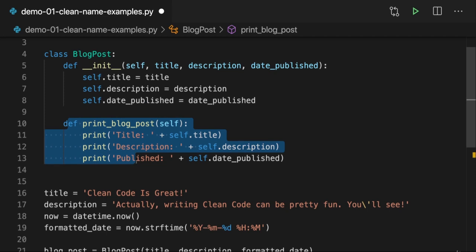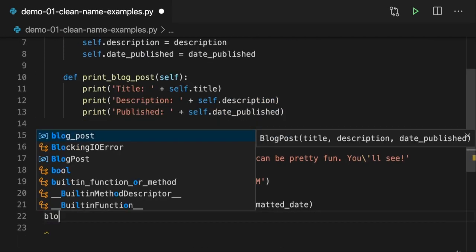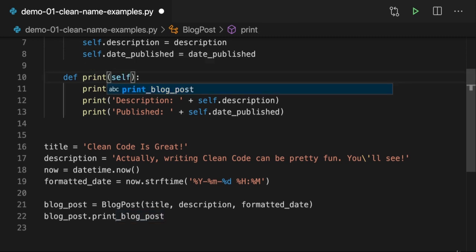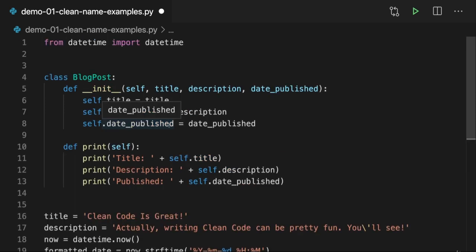But now we turned this into a method. And the advantage of this is that now we can simply call blogpost.print, and we can rename this to just print up here instead of print blog post, and then call just blogpost.print. And this is now very expressive and descriptive, I would say. It makes it very clear that we are printing that blog post. So we are outputting data about that blog post. And that's very descriptive and very easy to understand and read.